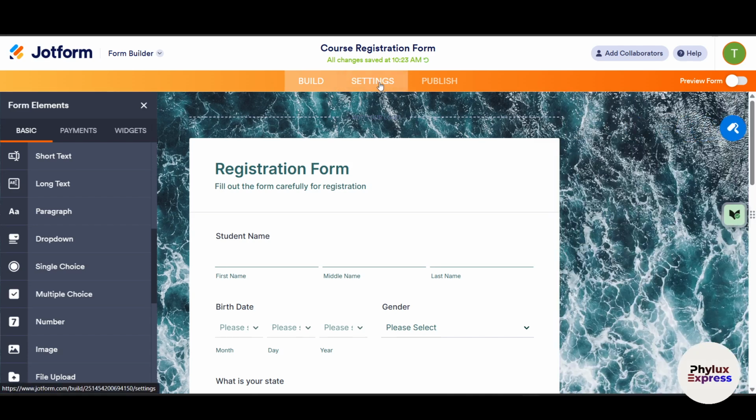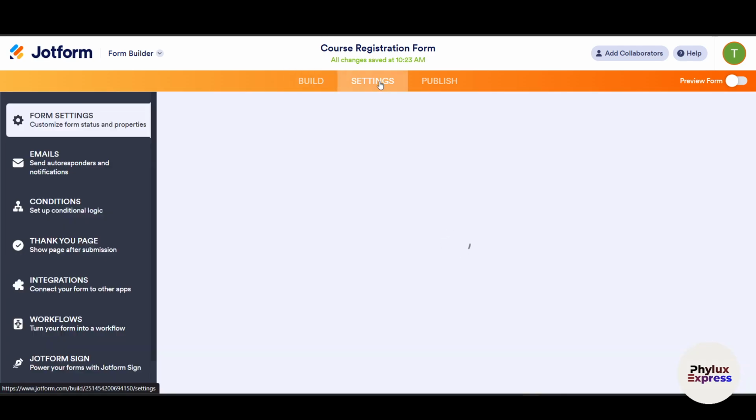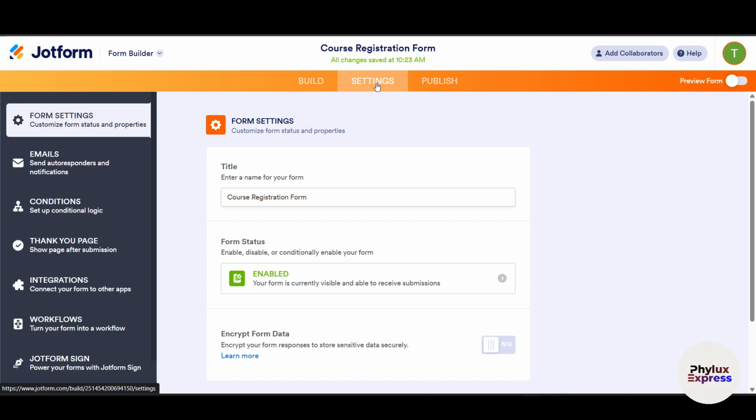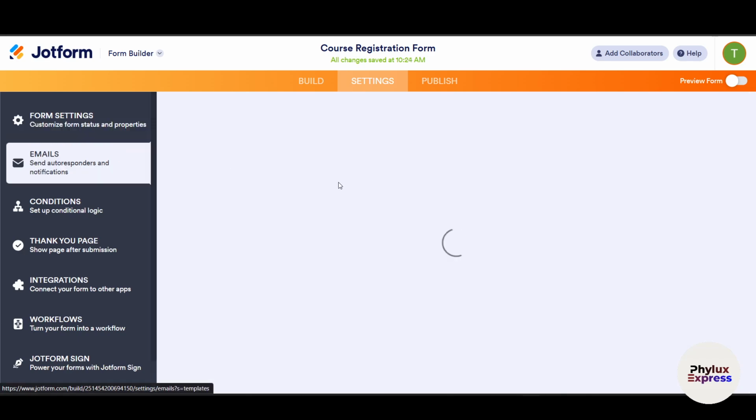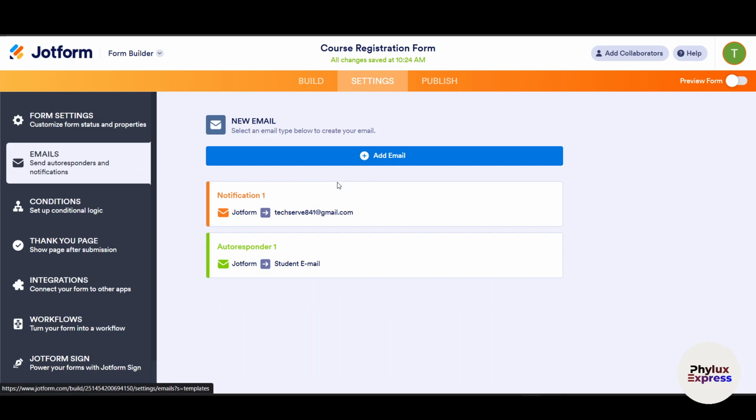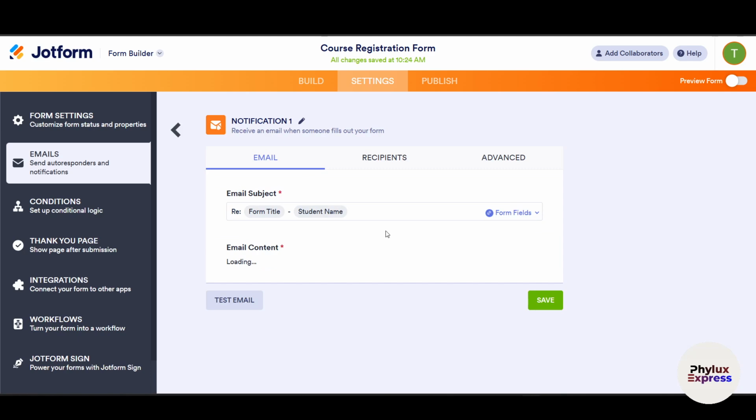Now let's move to setting. Now head over to the setting tab at the top. Here you can enable conditions and you can set up an email notification and you can configure auto responder as well. Let's say this is a condition. This is the emails. If you want to enable this email notification, go into email. And if you want to add a new email, you can add that too as well. Click on this pencil button.